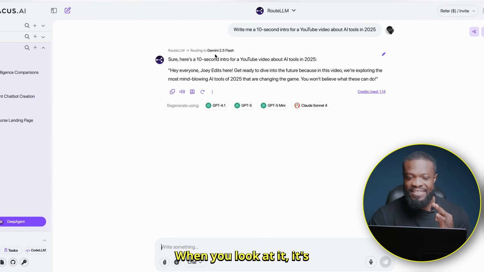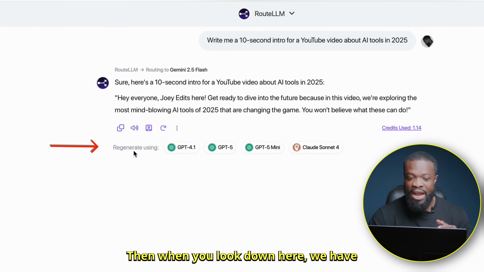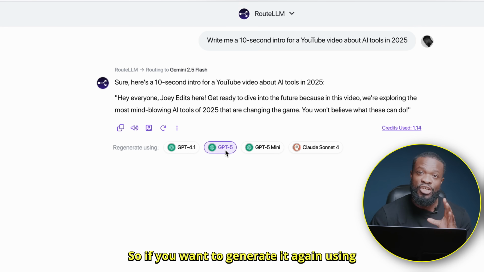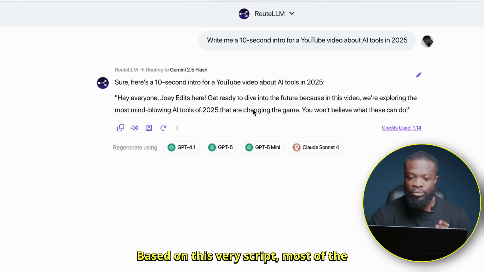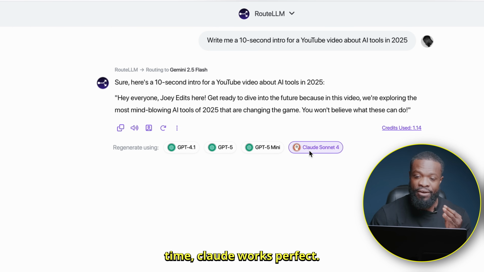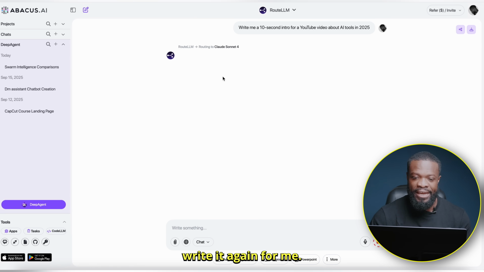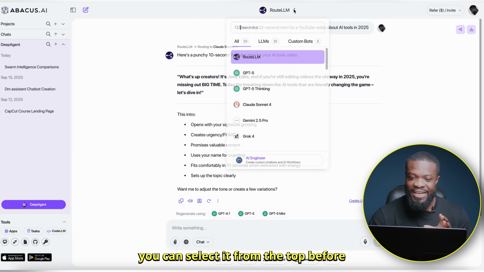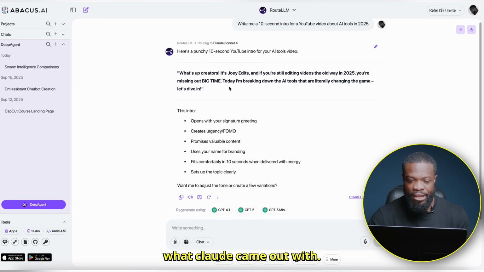When you look at it, it's selected Gemini 2.5 Flash. Then when you look down here, we have regenerate using this model. So if you want to generate it again using different models, you can select right from this side. Based on this very script, most of the time Claude works perfect, so I'm going to select that and it's going to regenerate and write it again for me. Also remember, if you know exactly which LLM you want to use, you can select it from the top before dropping your prompt in the chat box.